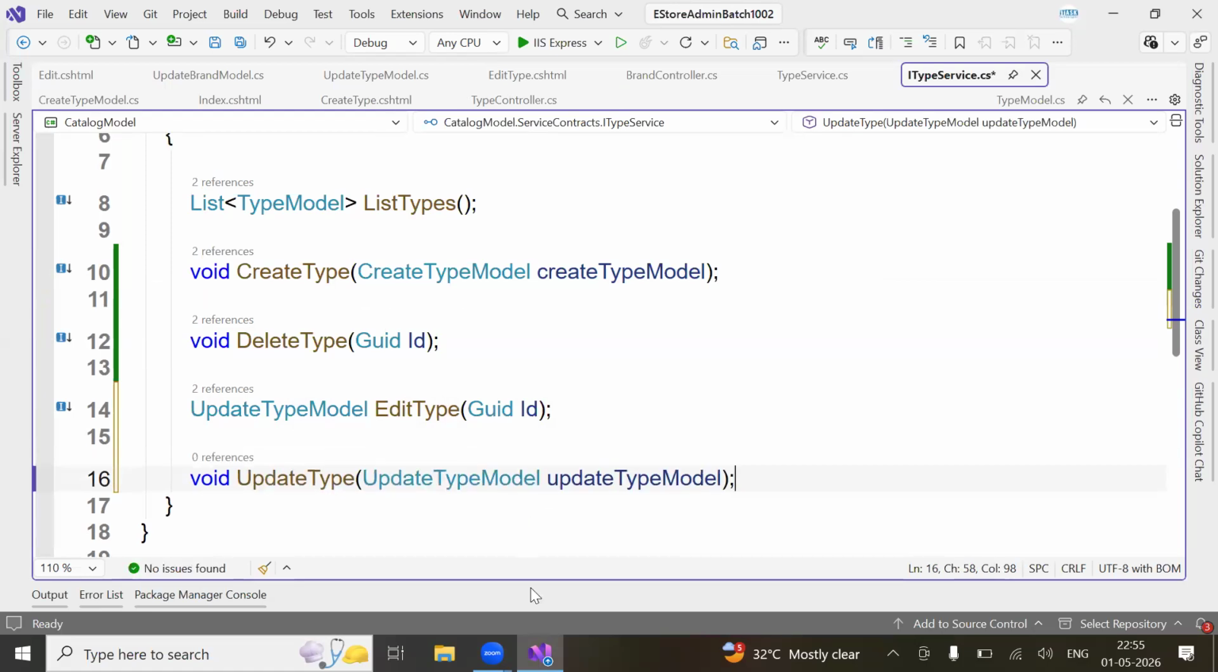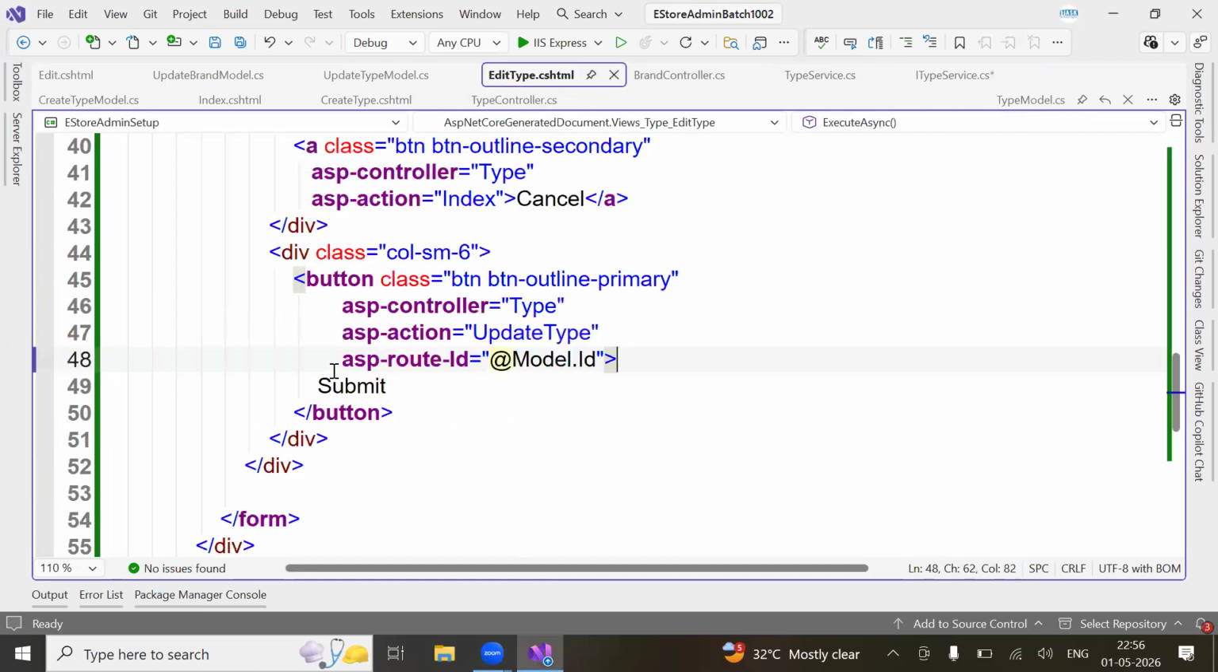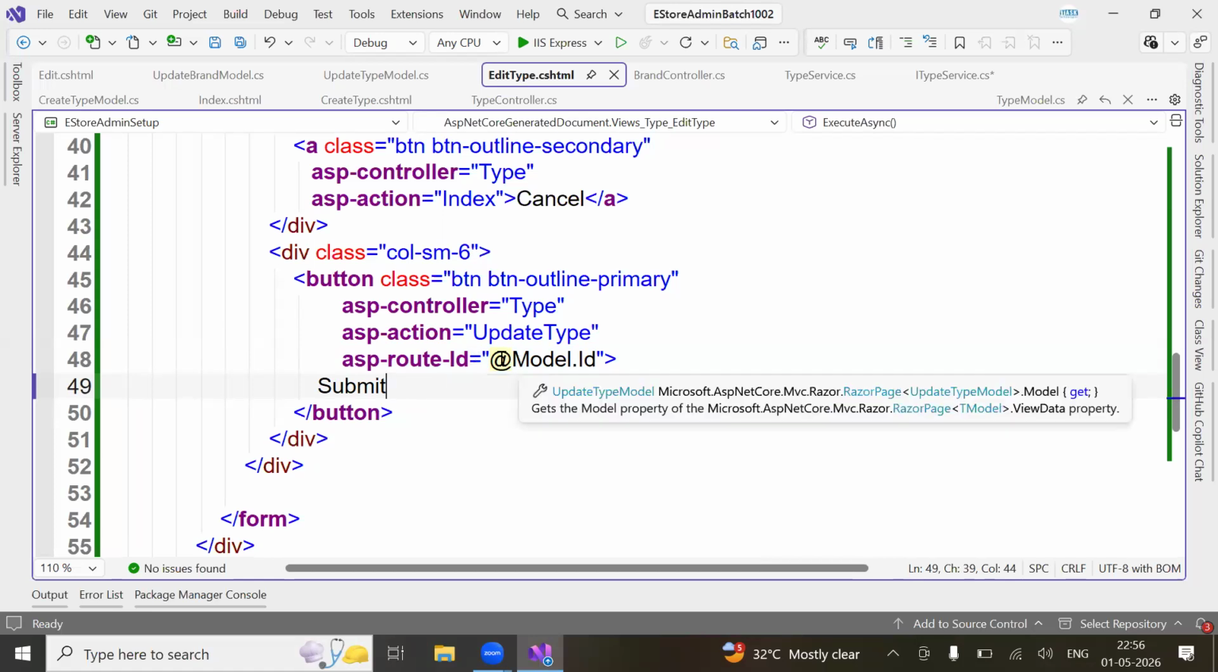Why didn't we get an ID previously? See, previously we did not pass a parameter in the edit type CSHTML. Are we passing a parameter route ID? Okay, for the submit button. Yes, but I am not passing the ID. If I pass it, what will happen? While posting the request, this ID will be part of your object. It is automatically taken care of.